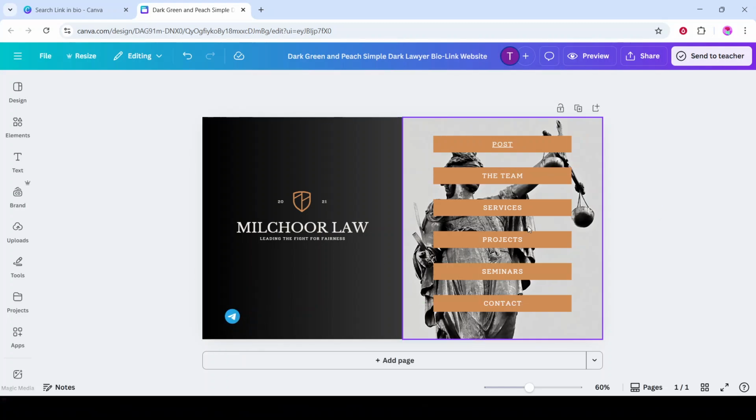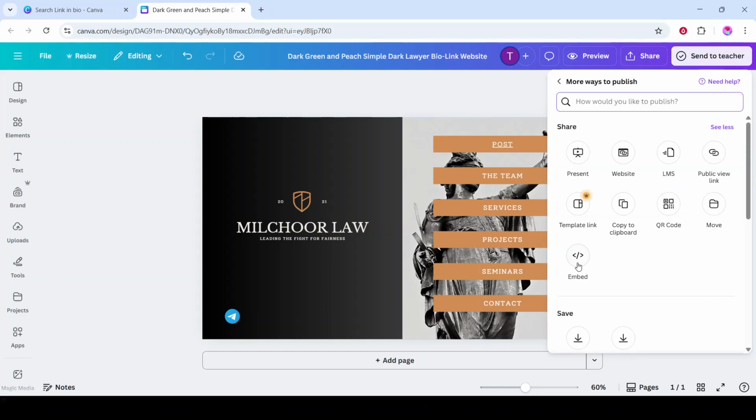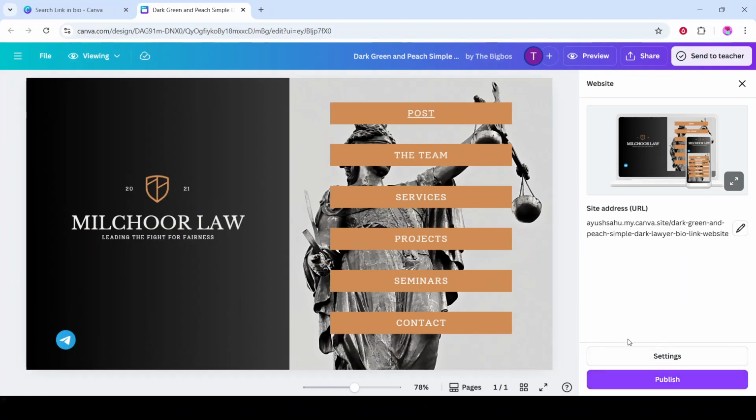When you're satisfied, click the Share button in the top right corner and choose Publish Website. Canva will generate a live web page that's ready to share anywhere you promote yourself online. You now have a clean, branded bio link website you can keep updated as your content evolves.